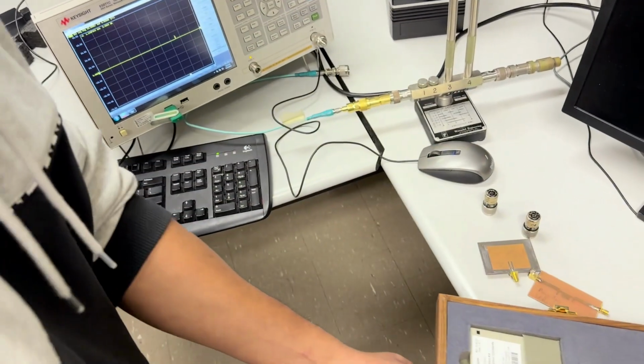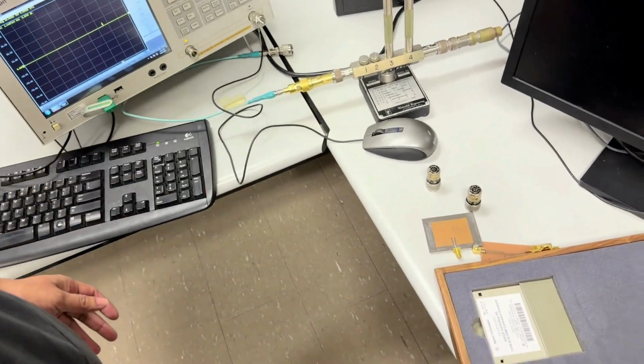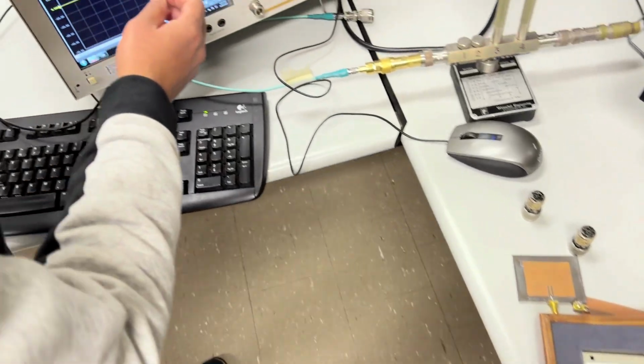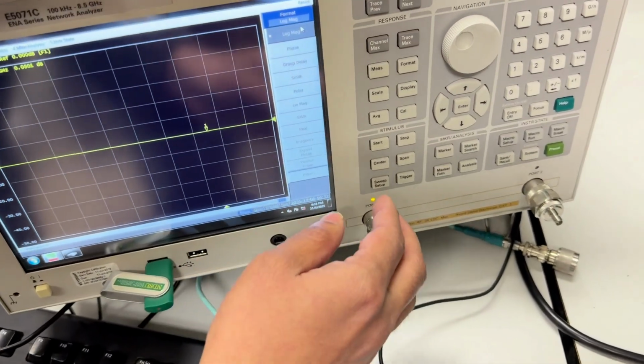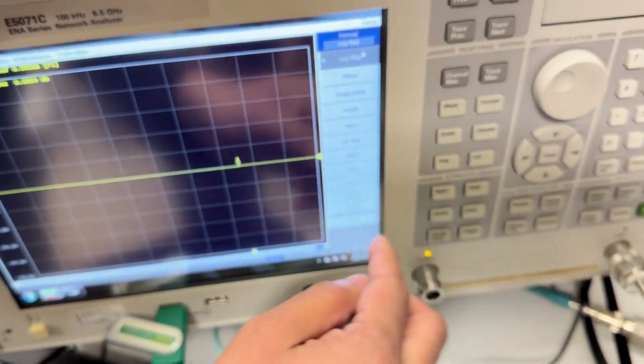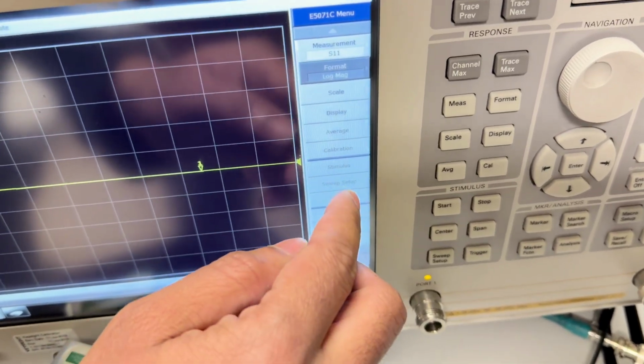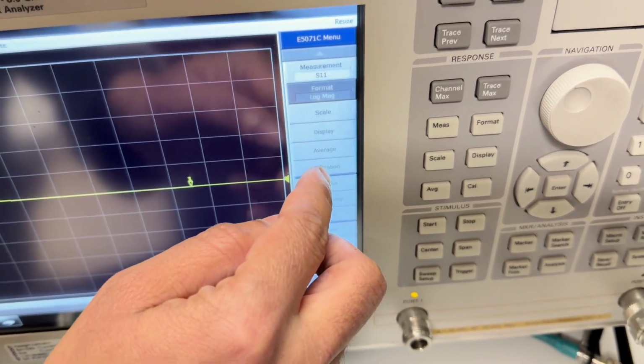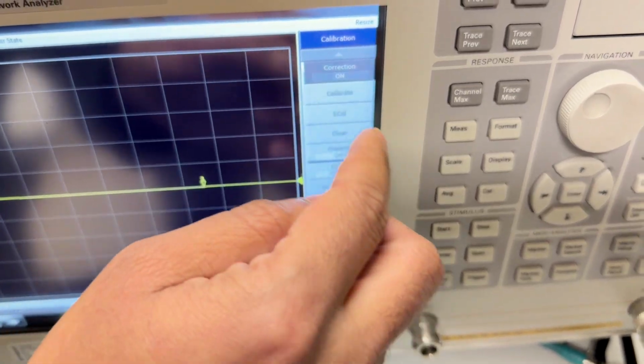Before you use the kit, you have to press calibration here. You can see, press on calibration, then you have to calibrate.